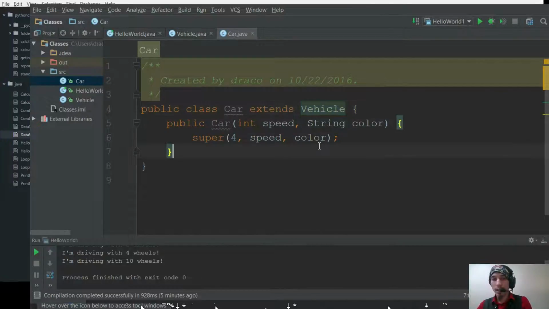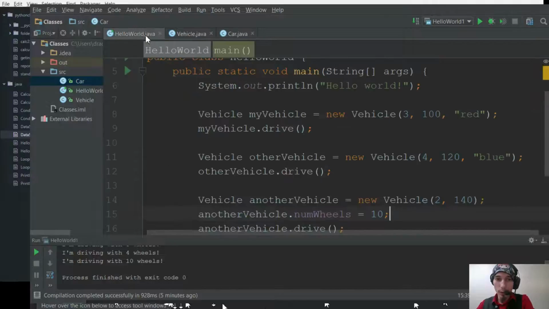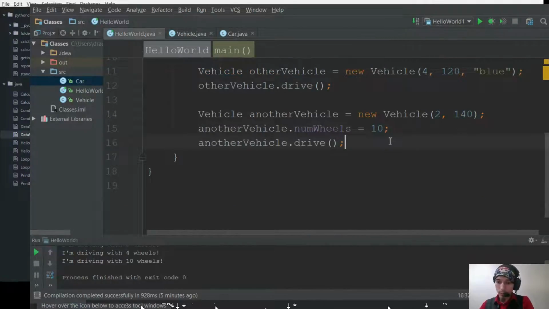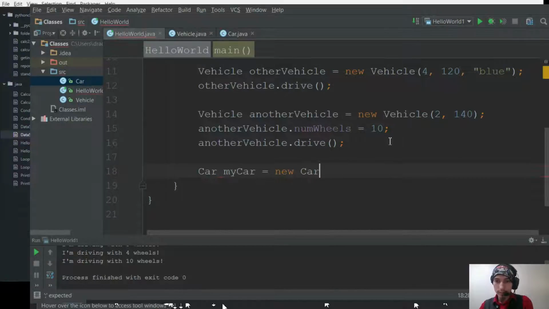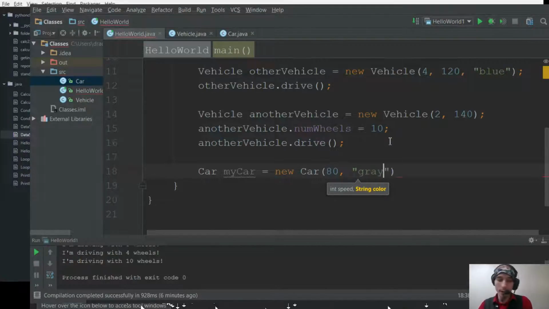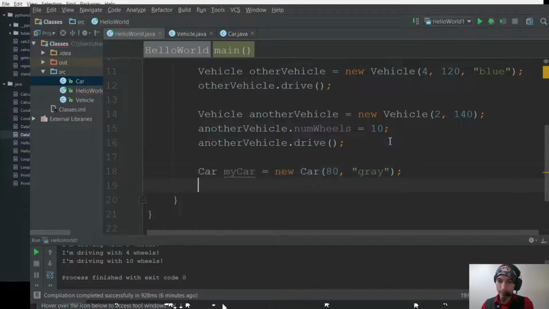So now, if we go back to HelloWorld, we can create a new car. We can give it a speed. It's going to be a really slow car. And we can give it a color. Let's make it gray, because why not?